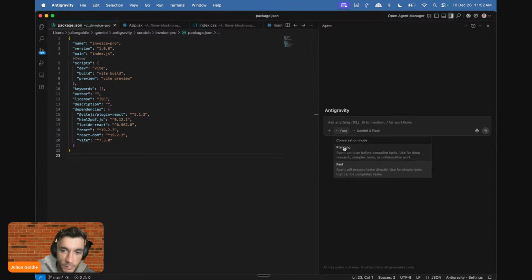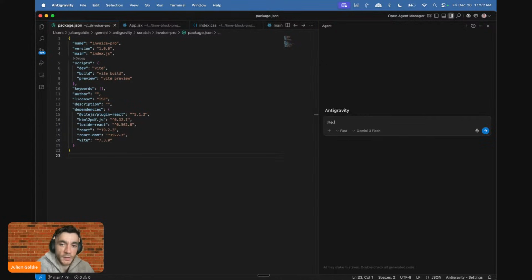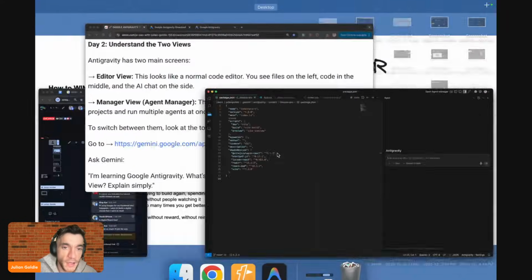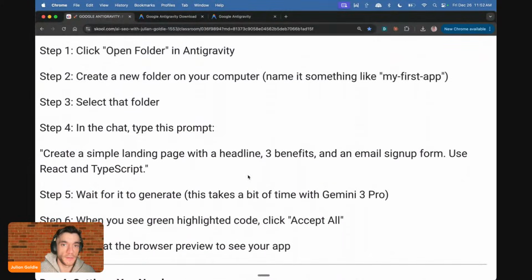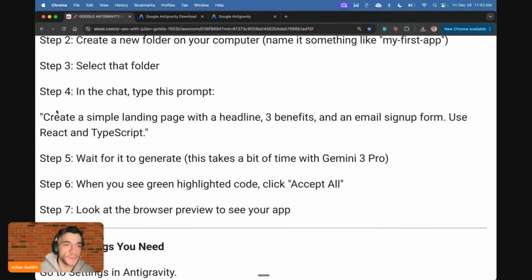If you want to plan out your project before you build it, you select planning. If you want to build out the project and actually code, you have to select fast over here. And then you just type in what you want in this section. Now, on the left-hand side, you will see the project files, as you can see, and that's basically how it works, all right?